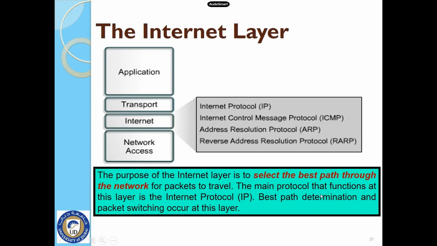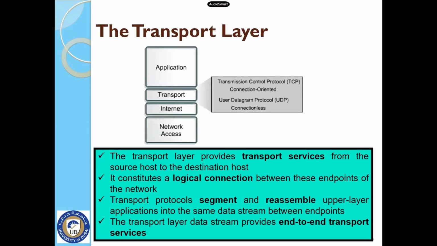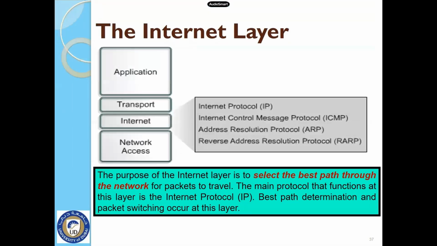Okay, so the main protocol that functions at this layer is the Internet Protocol. Best path determination and packet switching occur at this layer. All right, so the job of the IP, for the internet layer, is to select the best path, and packet switching occurs at this layer. And keep in mind these keywords: at the previous layer, the transport, we have the TCP layer, and at this one we have the IP layer.